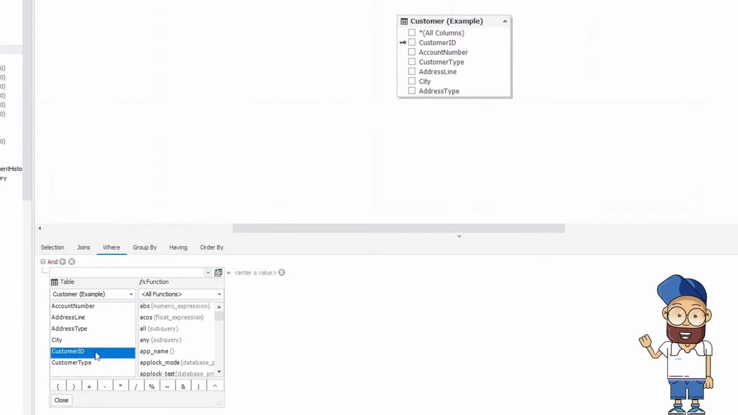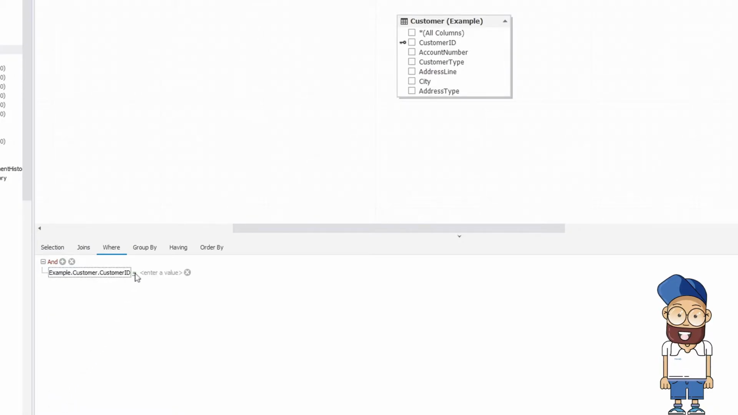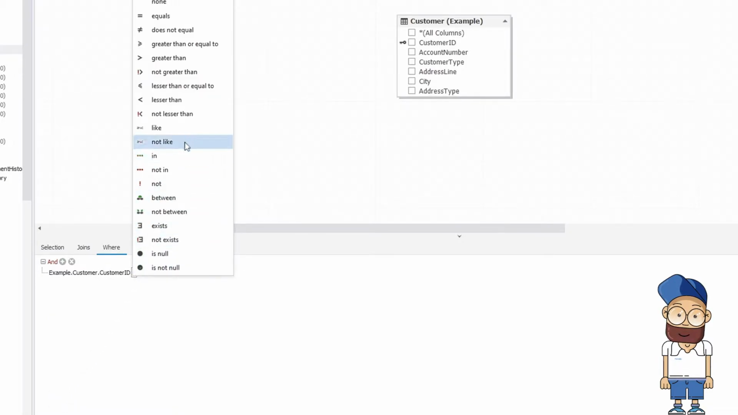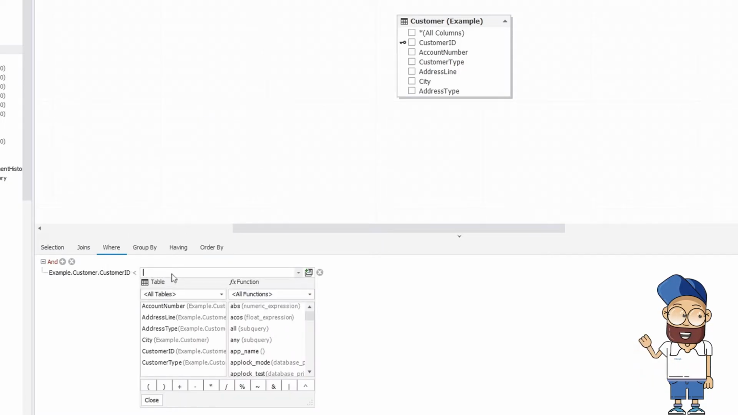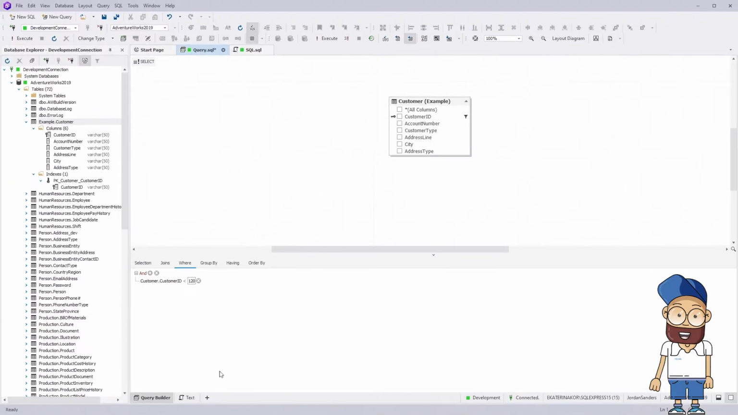Select the Customer ID column as an operand. Select lesser than as a criteria operator, and then enter 120 as a value. You can preview the records that will be deleted according to the specified condition.